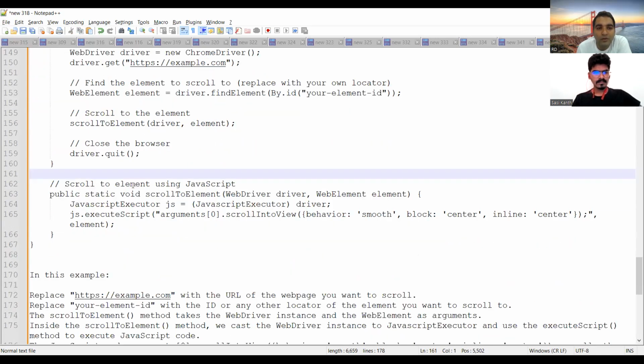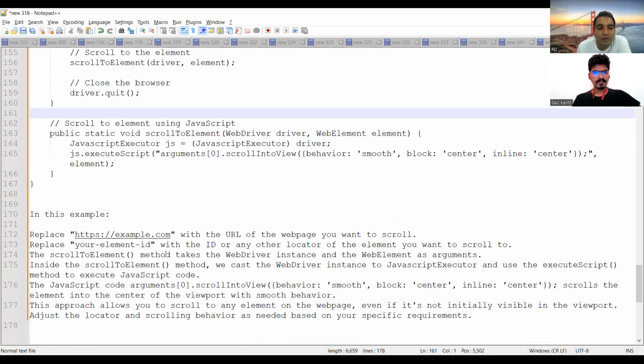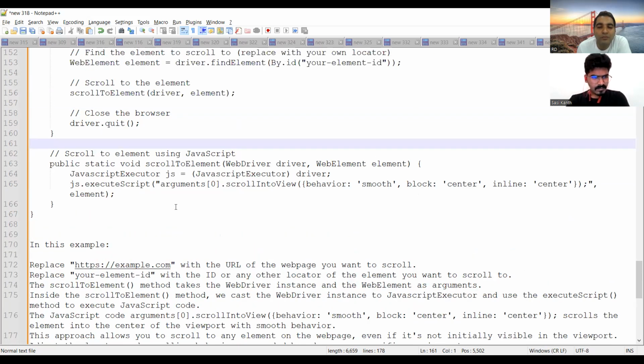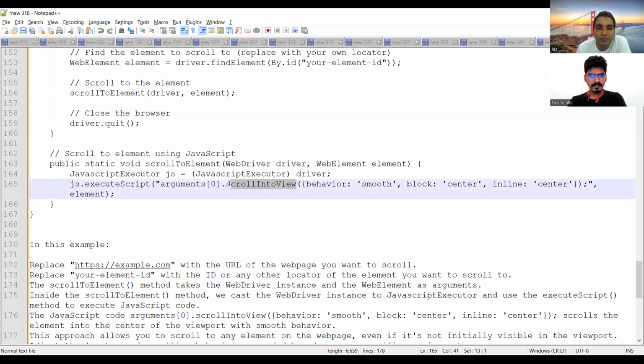Now, you can also do scrolling using JavaScript. Right. So why we are going for JavaScript is, see, I'll tell you, using the JavaScript approach, you would be able to scroll to the element which is not initially visible also. So this is how you will do scroll into view, right? So you'll pass some arguments, and you'll use the scroll into view method. So first is scroll to that element, and then you'll use js.executeScript. So this is scroll to element using JavaScript.